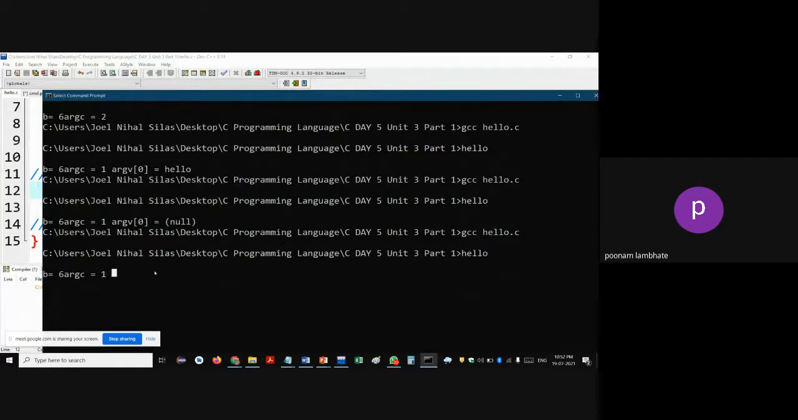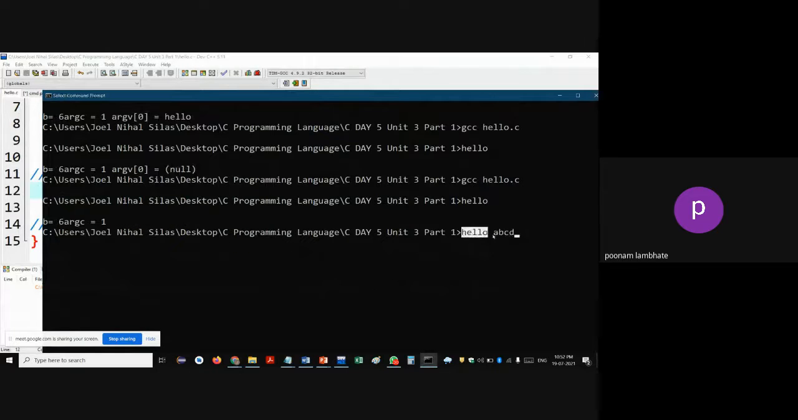Okay, let me again run it. And I'll give one argument. So hello is at argv of 0 and abcd is at argv of 1. Hello is your first command line argument accessed using argv of 0. abcd is your second command line argument accessed using argv of 1. But the third command line argument will be accessed using argv of 2, but I'm not giving it. So it will give me null over here.